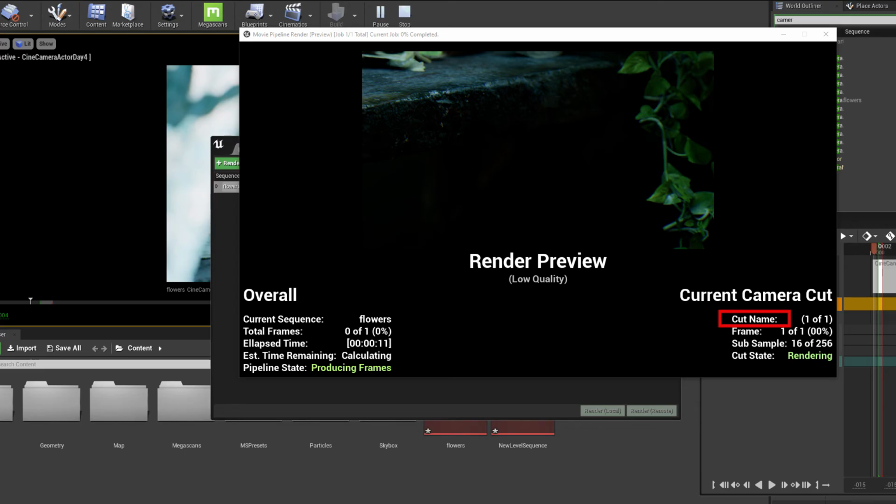In current camera cut, you're going to see here, cut name, we only have 1. Frame, we also only have 1. And subsample, you're going to see this number go all the way up to 256, like that warning was telling us it would do. So right now, current state, it's rendering, and it's going to say finalize when it's done, and this usually goes away instantly once it's done rendering.